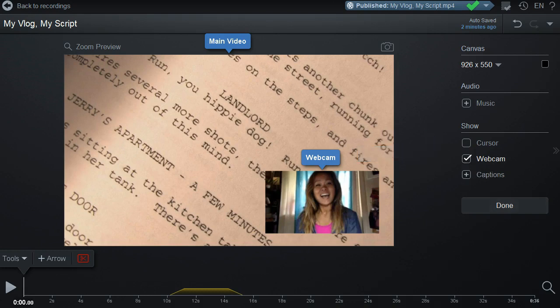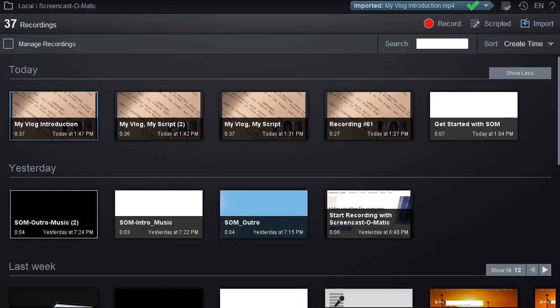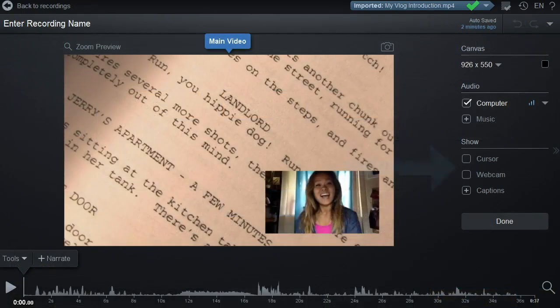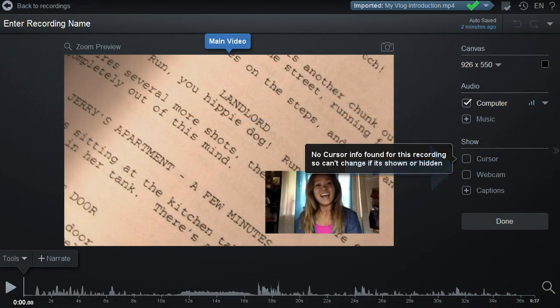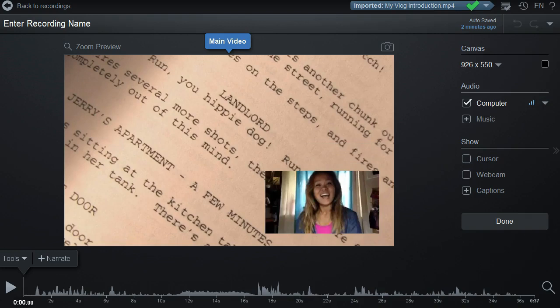When we publish this recording into an MP4 video file, and then import that file to be used in another video, you will no longer have the option of editing the cursor or webcam from this video. Those are baked into the video file when you publish the recording. You won't see any of the original edits you've made prior to publishing, since that information isn't contained in the MP4. Take note that the audio for the video file will show up as computer audio.